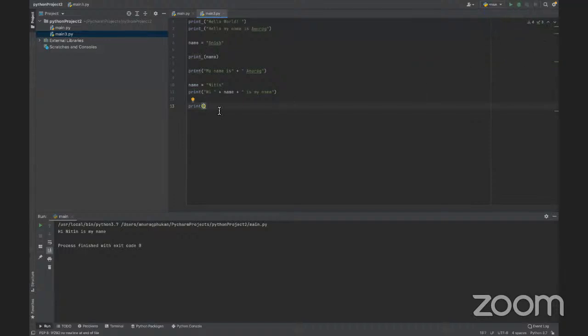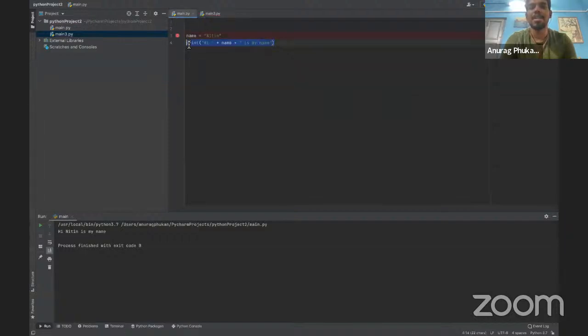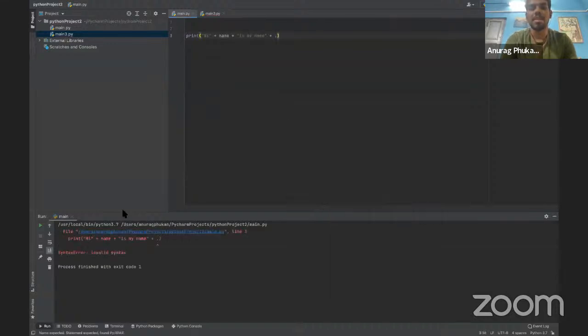Yeah, so moving on. We have seen this print statement. Now, even if you are adding that dot full stop at the end, for example, hi name is my name. We can add as many as we want. But if you add a full stop here, this will give us a syntax error. It means that Python does not understand what is being written here. As you can see, you will be given an error here.